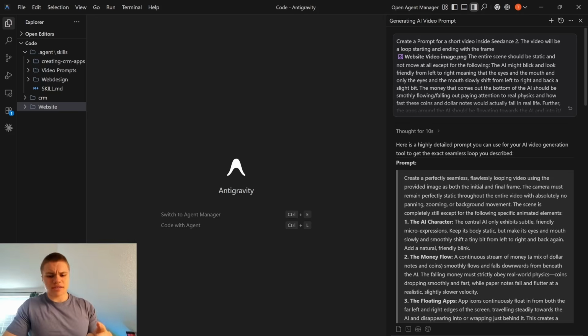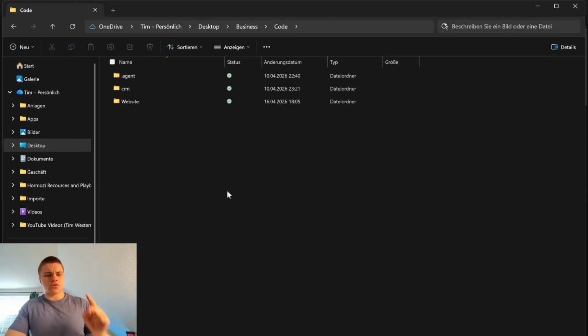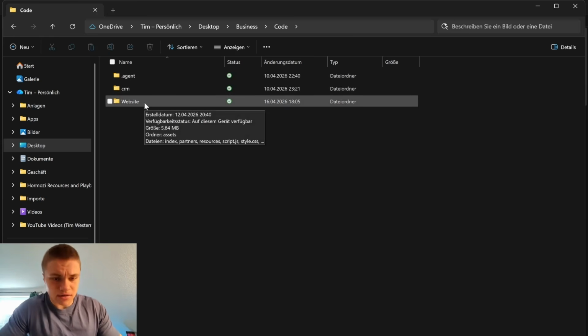So if you have Antigravity, what you need to do is go into your file explorer where you've chosen to open the files with Antigravity. For me, that's my code folder right here. And we're going to create a new folder, which we're going to call website right here. And we're going to leave that empty for now.